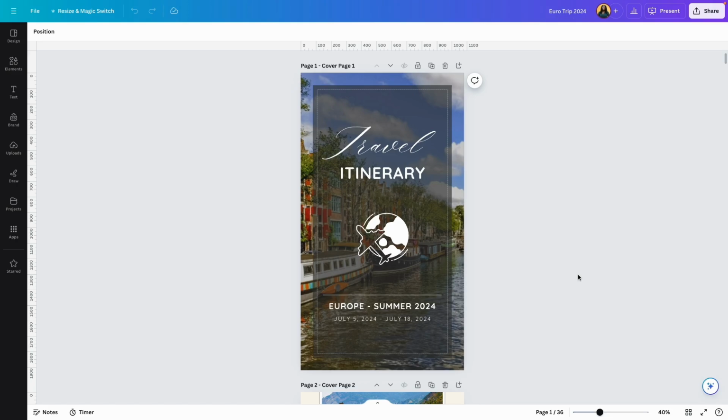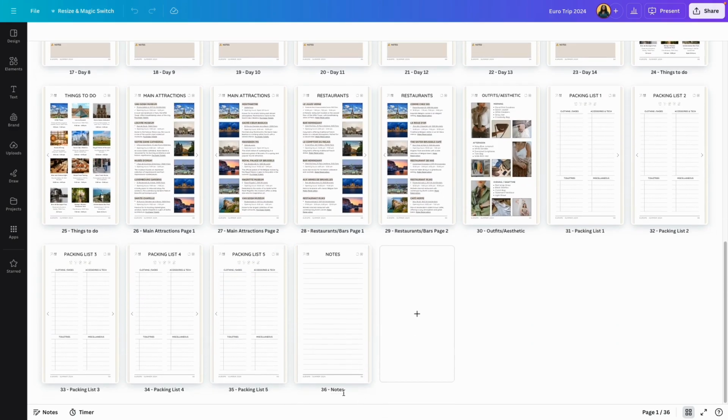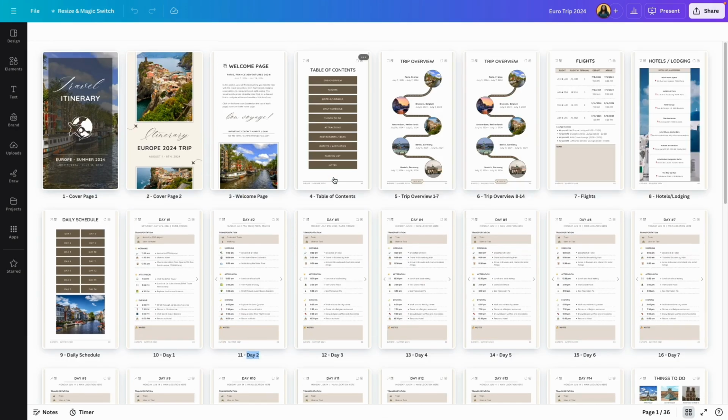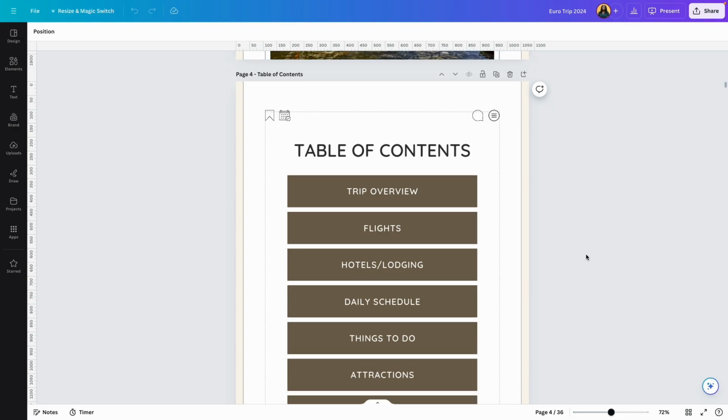Before we get into the details on how to edit this template, let's go over it really quickly. Here's an overview of the template. It comes with 36 pages. All of the pages have been labeled so you can easily find what you're looking for. In addition to that, this template also comes fully hyperlinked. What that means is that you can easily navigate from one page to another, meaning that you don't have to scroll all the way up, all the way down to find a specific page.